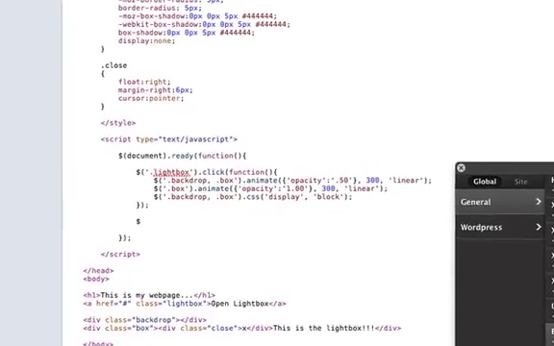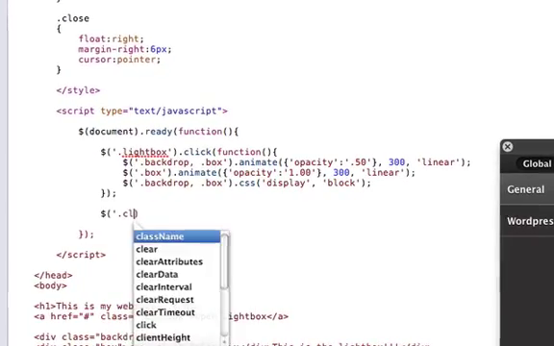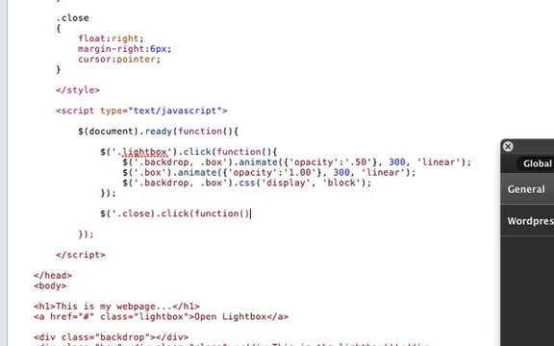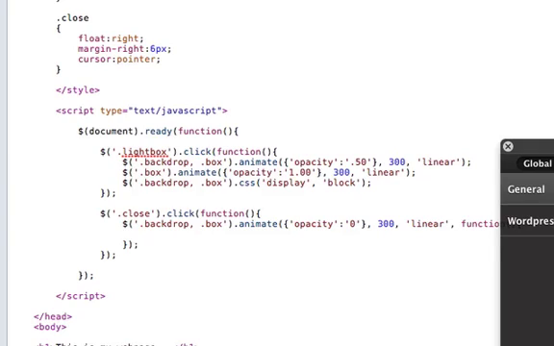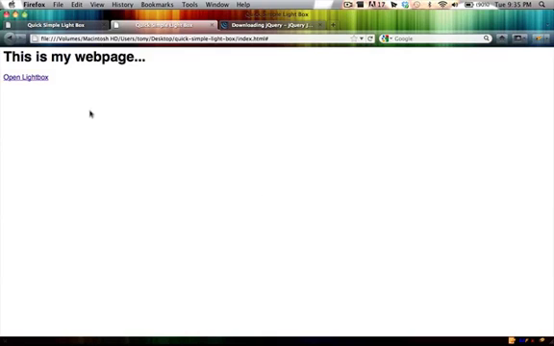So we can simply do that by setting a click event for close. All right, and we'll want to do basically the same thing, except we'll want to set these values to 0. So we want to animate the opacity to 0, 300 linear, and we want to wrap this around a function. And inside this function, we want to say once the animation has completed, we want to set the display property to none. So the backdrop and the box CSS display will be set to none after opacity has reached 0. So if we load that page up and we click Open Lightbox and we click the Close button, you'll see it fades down as well.